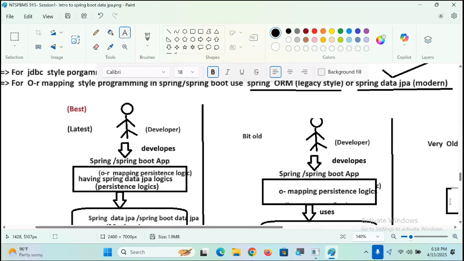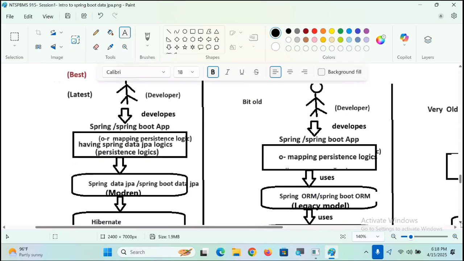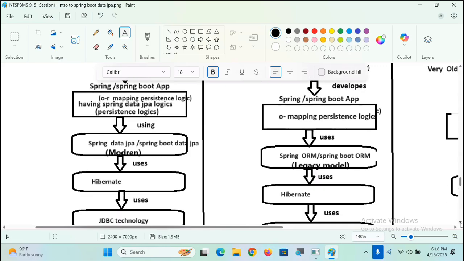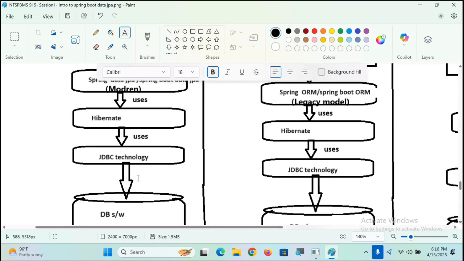Okay, guys. Tell me here what is there. Using Spring Data JPA, that uses Hibernate. Hibernate uses JDBC technology. And that will talk to database software or not, guys?